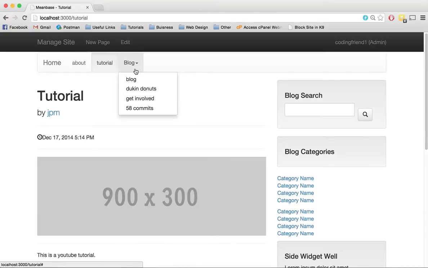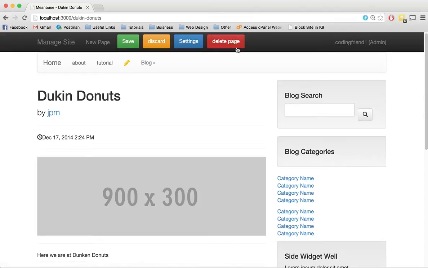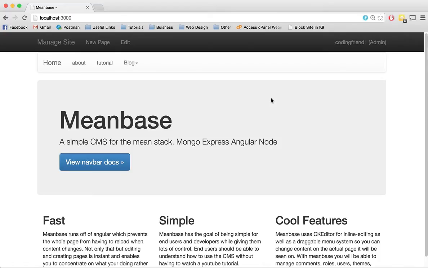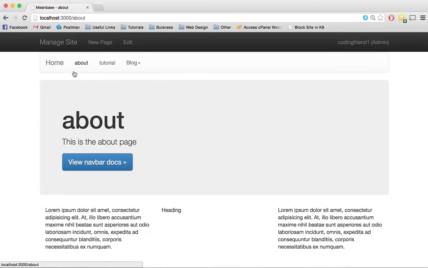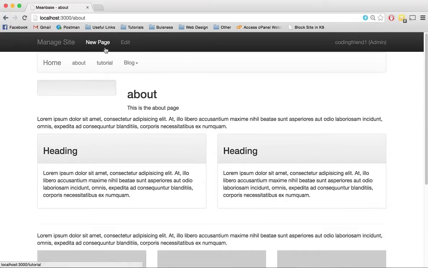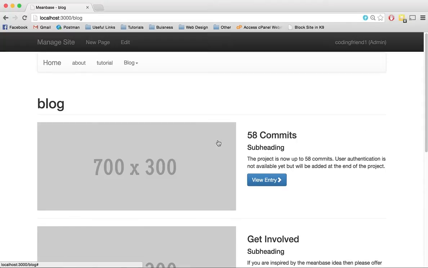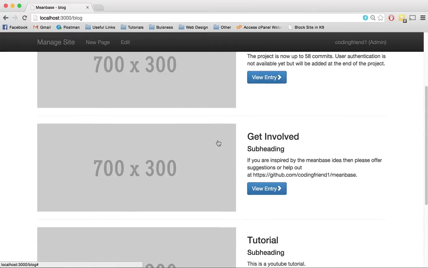You can also delete pages. So let's go ahead and go to the Dunkin' Donuts page. And let's go ahead and delete that. There we go. You can also have different types of templates. So I could create a new 404 page. I could create a new regular page, which would look like this. I can create a new post, or article, which is what I did before. I could create a new home page, which is like the home page you saw, or a list, which is like right here. You can also add new templates based on your file system and the themes.